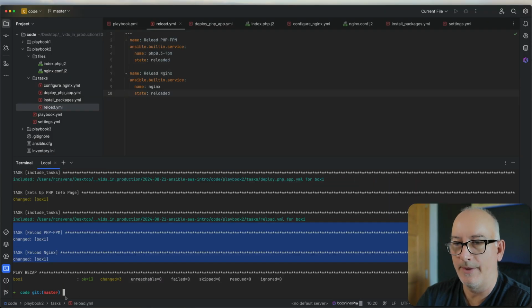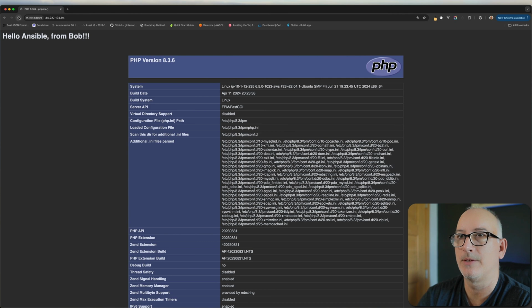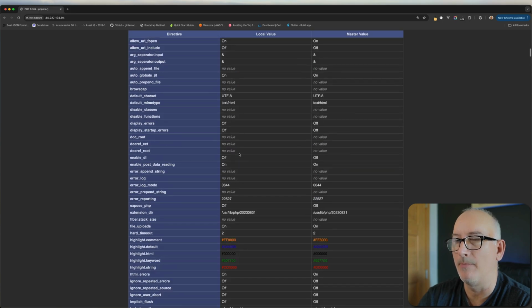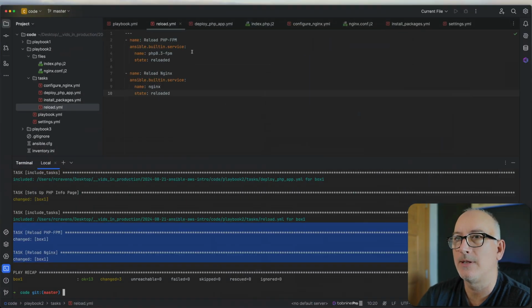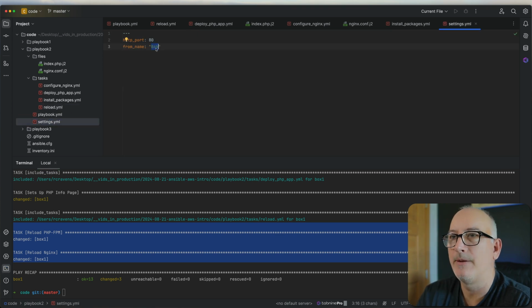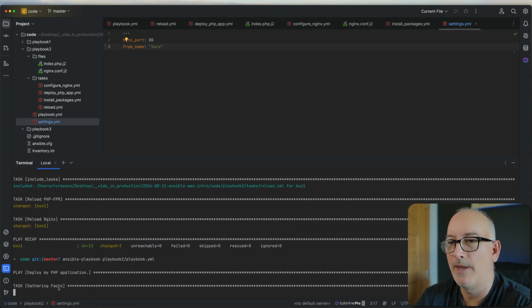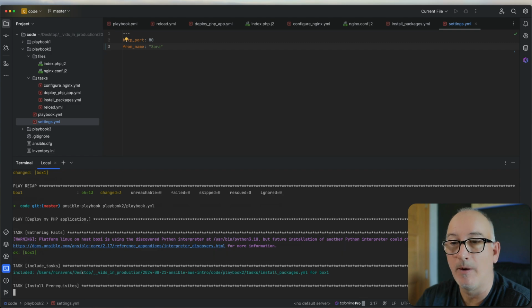Okay, so now that that's successful and it's done, let's go ahead and look at that page. We're just going to refresh this. I already did this once before, but you can see now here it's running. So it says hello Ansible from Bob, and then here's all the PHP info stuff that we saw below. Let's make a quick change to this. Let's say we're going to change our variable name. So instead of Bob, let's make it from Sarah, and let's redeploy this. We'll let it get through its deployment. We'll take a look at our page in just a moment.